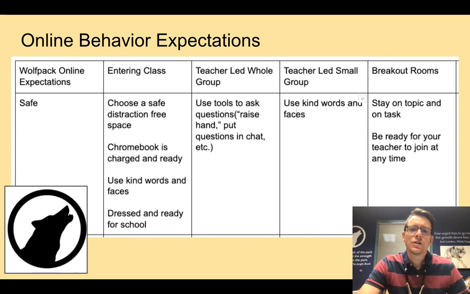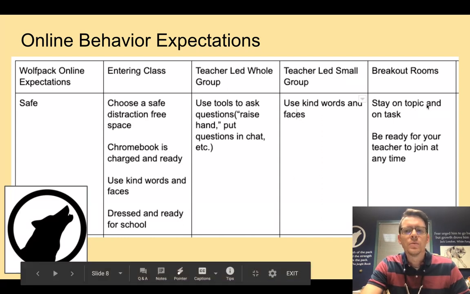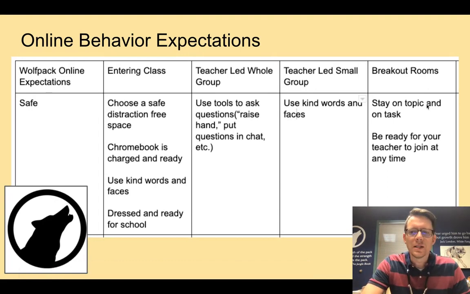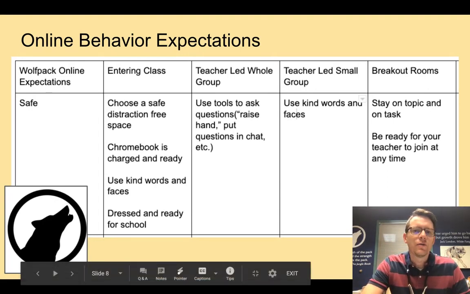Follow your teacher's advice around how to ask questions, as far as using the digital hand raise in Google Meets. You can just click on that button that will show your teacher that you have a question, that you might need some help. When you're in breakout rooms, if you're able to move into some small group work, just remember to use that time wisely to stay on topic and be ready for the teacher to join at any time.